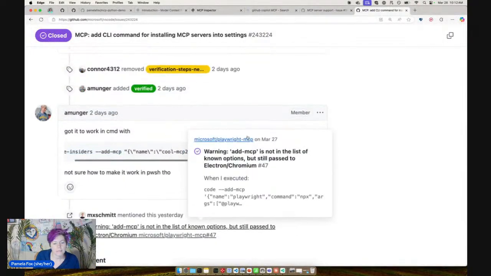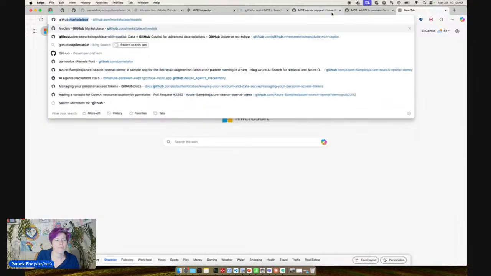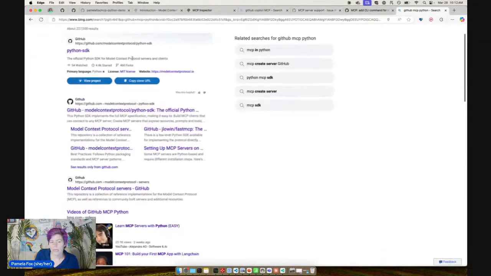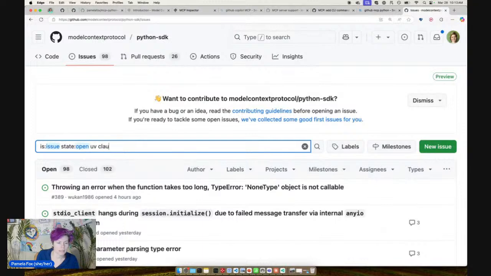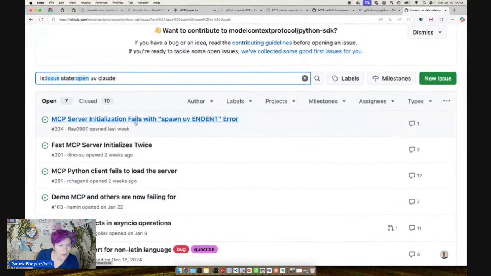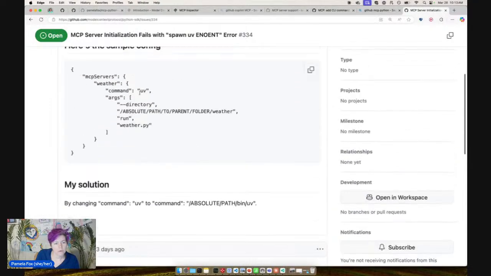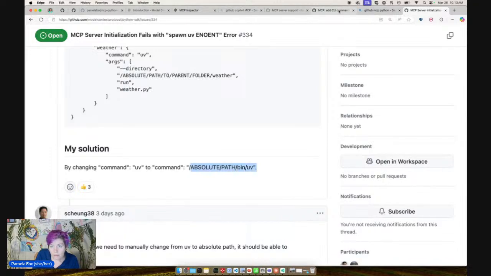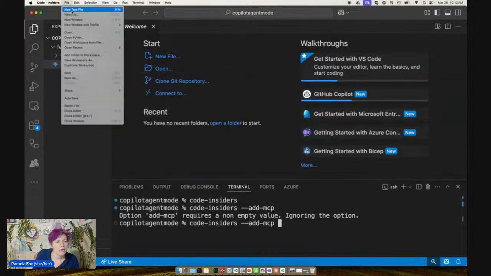So name. Oh, you know, I know how we're going to figure it out. Let's go to the MCP Python repo. And there we go. We'll find the open issue about UV and Claude, because that had the config in it. I think, was it this one? Okay. Yep, that's right. So the command is going to be the absolute path to UV. So going back to this one, let me put this in a file.